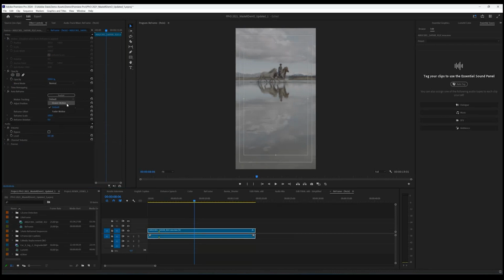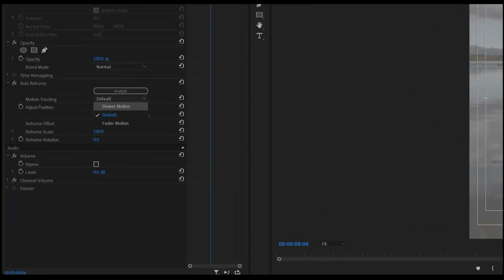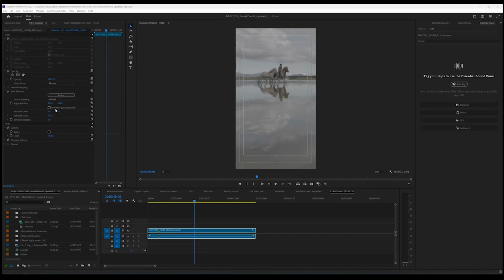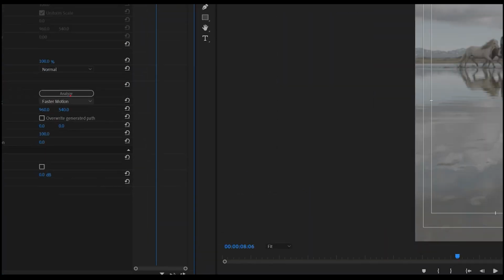There are a couple of options for motion tracking: slower motion, faster motion, and default. Right now, the tracking happens on the default. Most clips work on default. If you have a clip like Formula One racing, then in that case you can select fast motion, because in that the subject moves very, very fast. Whatever changes you make, you need to click the analyze button to reanalyze the clip.